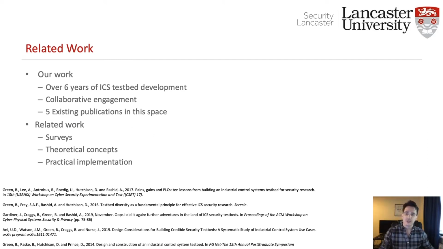Over the last 6 years or so, the Security Lancaster Institute has been involved in the design and build of ICS testbeds. This has included links with both public and private sectors through collaborative engagement. As you can see from the list provided here, we currently have 5 existing publications in this area. These span a number of themes, from design considerations to lessons learned.